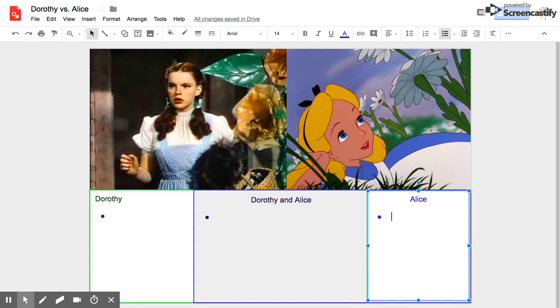Now, I've provided two images to help you visually understand the differences that you have seen in the characters if you've watched the movies. These images may not be the same as the pictures that you envisioned when you read the books. But for the purpose of today's graphic organizer, I wanted to make sure that you had a clear image of both characters that you could refer back to.